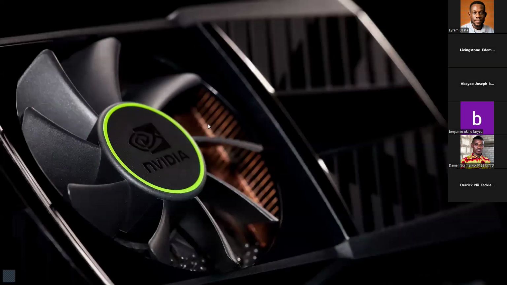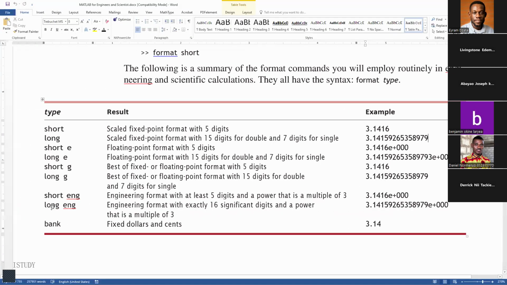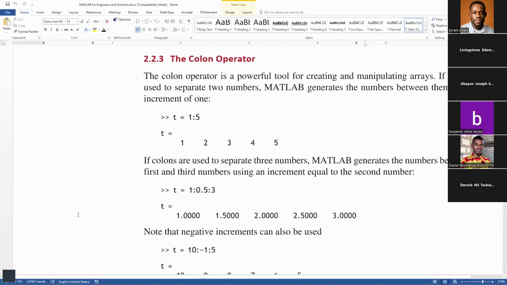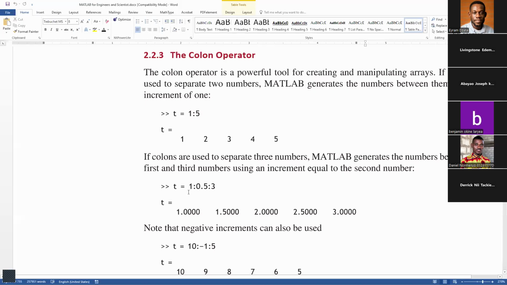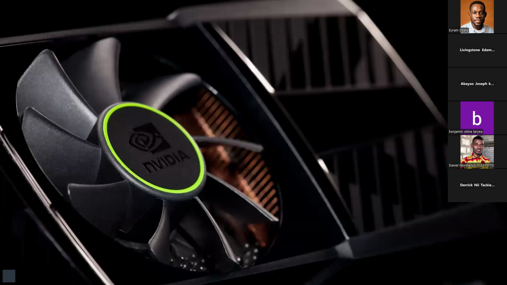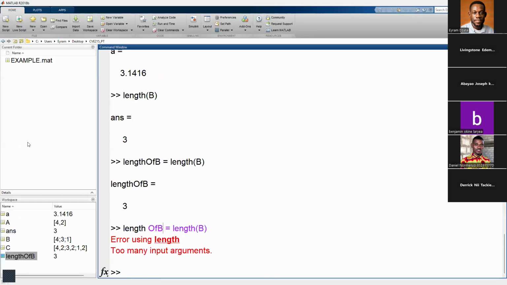All right. So let's look at the colon operator. The colon operator is used for creating and manipulating arrays. It has a powerful feature. The colon is used to separate two numbers, and MATLAB generates the numbers between them with an increment of 1. Now, this is how the colon operator works. For instance, let me just clear what we have here.